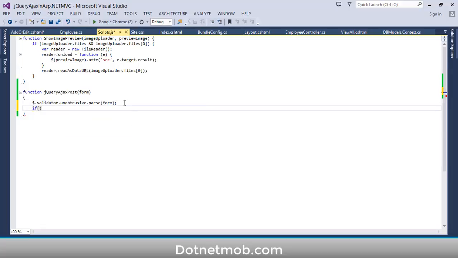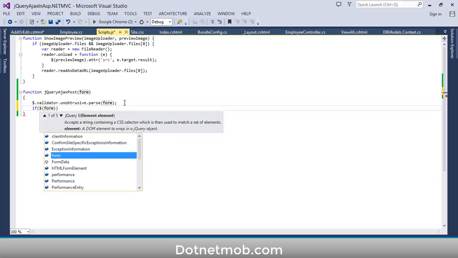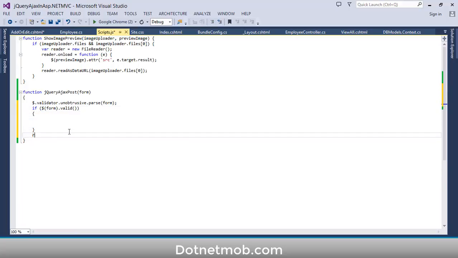Form validation is successful, so we can do this form.valid. If it is valid, we will do the rest of the operations here. Finally, we will return false in order to avoid the default form submit. Now we can submit this form using jQuery Ajax.